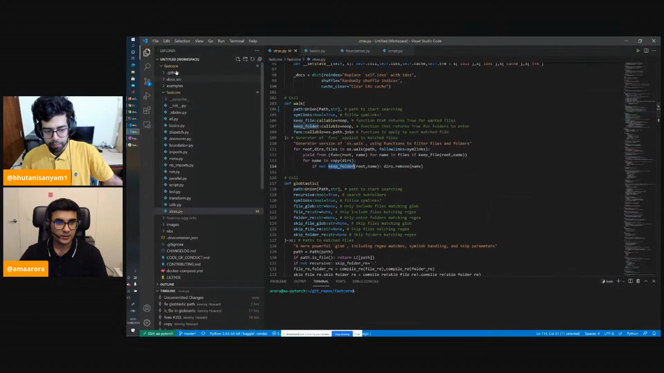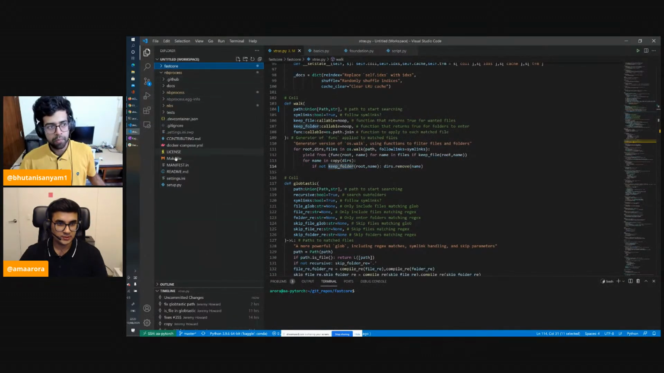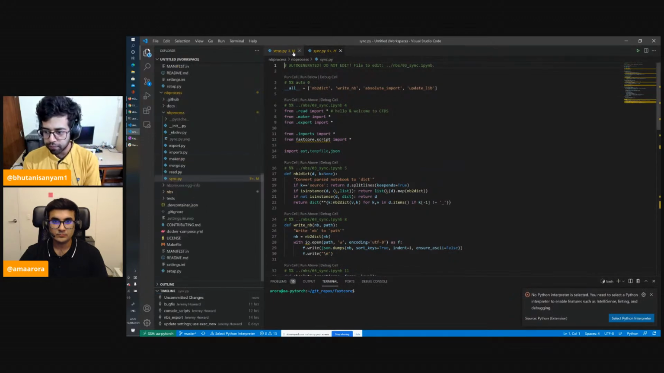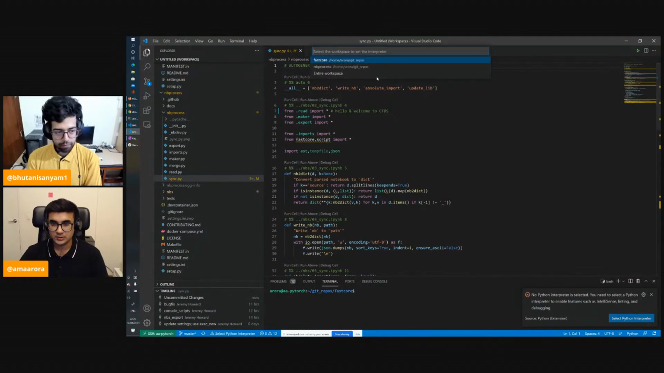So I just want to bring it up. Let's see how that NBProcess sync.py looks, right? Mhm. This is my sync.py. Let me just select the Python interpreter because it's just going to keep complaining.